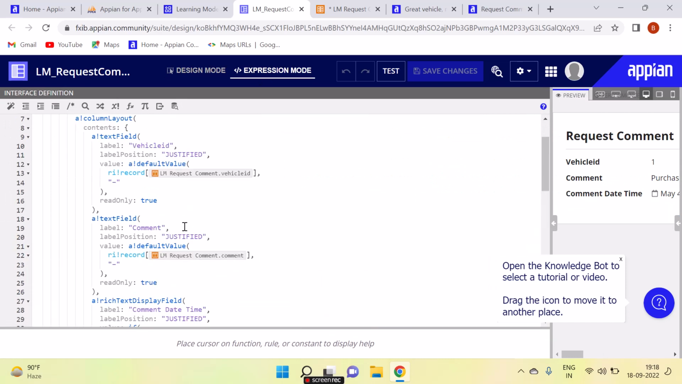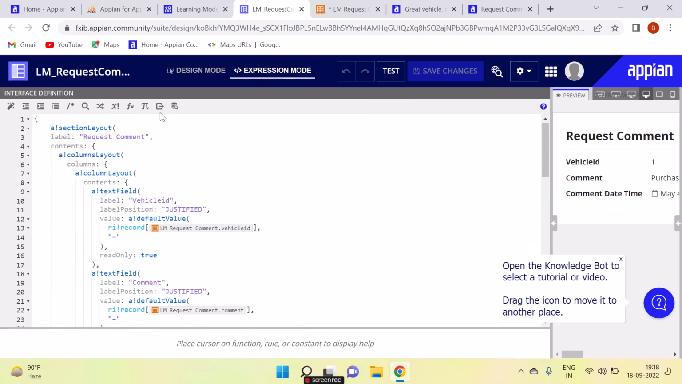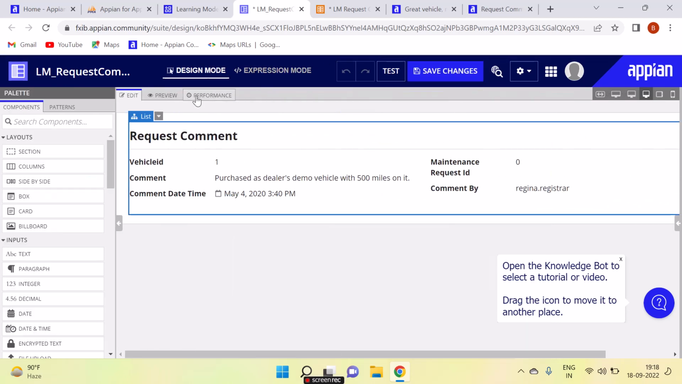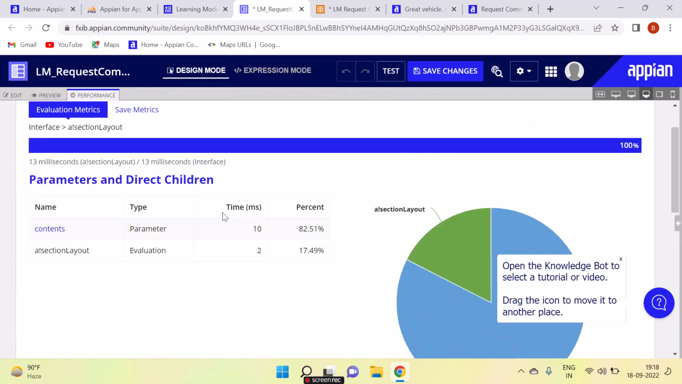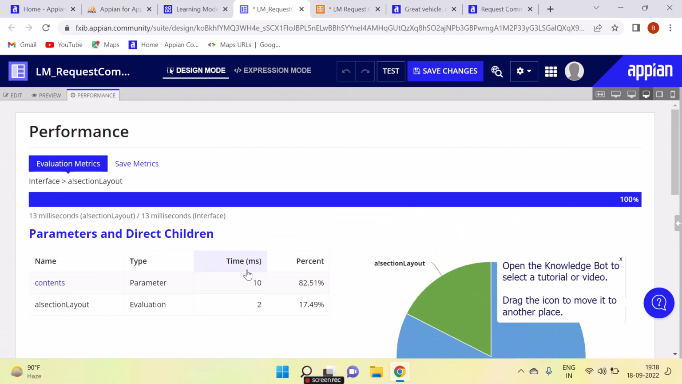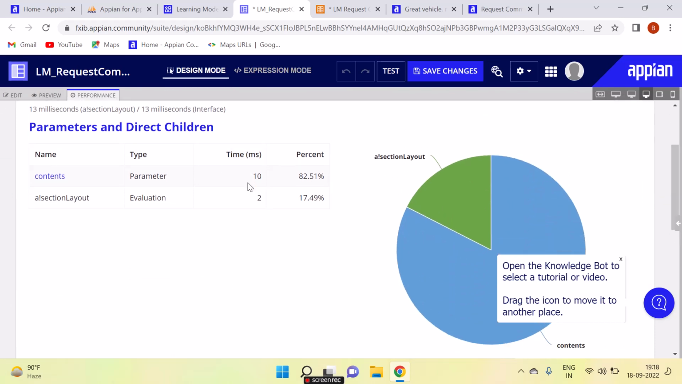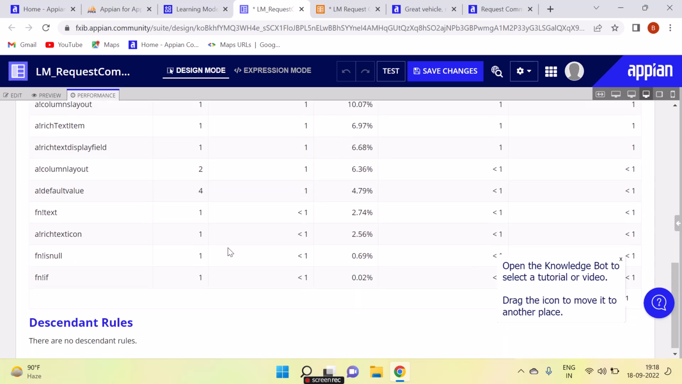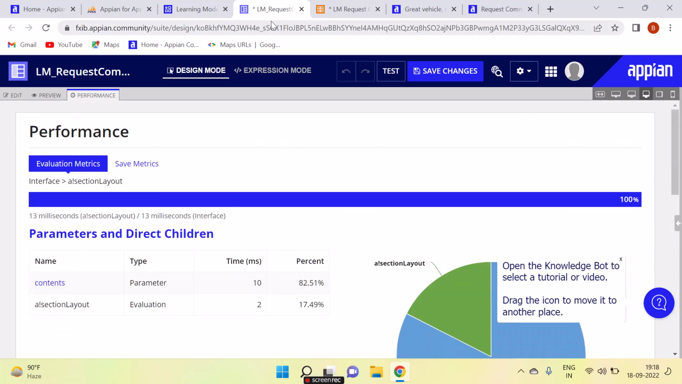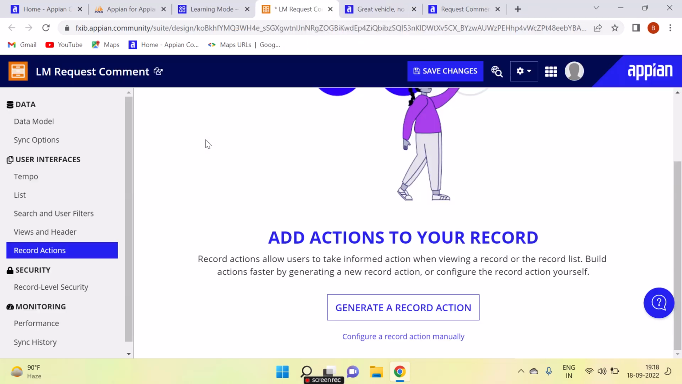This is the code. If you want to modify anything, you can modify it here. And one more thing, if you want to see the performance of this interface, you can come over here and see the performance of this interface. So here it is time, and it is percentage. Generally we used to see these two things, total time and count.